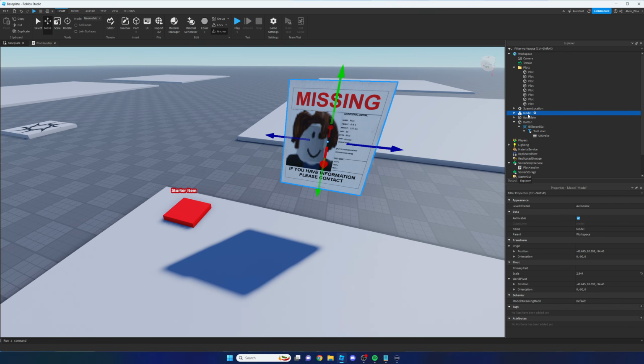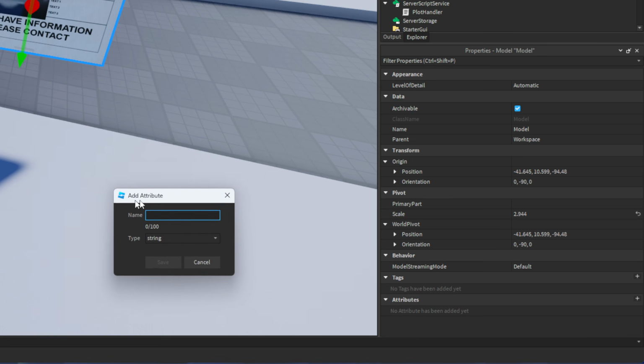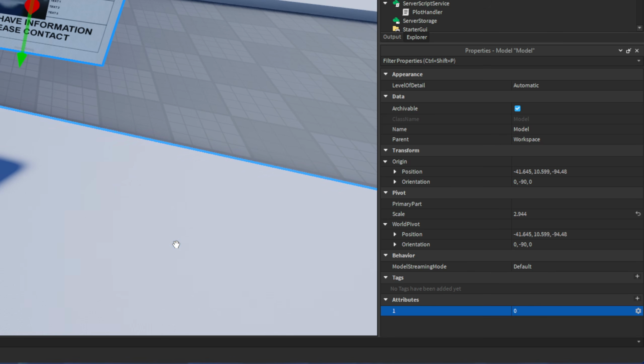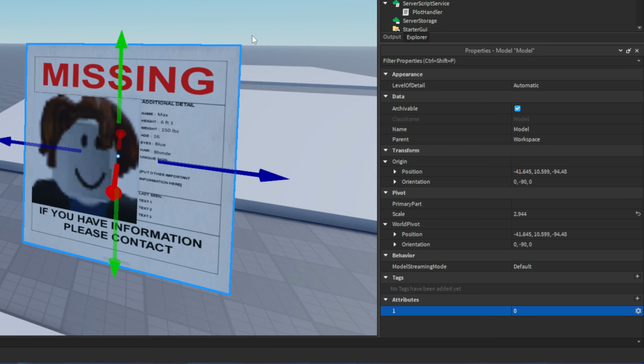So the first thing to do is set an attribute of this item, of this poster. Select it in the Explorer, then go to the properties, and under the attributes section, click on the plus. A pop-up will appear saying add attribute. We want it to be a number. It could be a string, but for this video series, we're going to make it a number. And I'm going to set it to 1, okay? Since this is the first item, it's going to have an ID of 1.